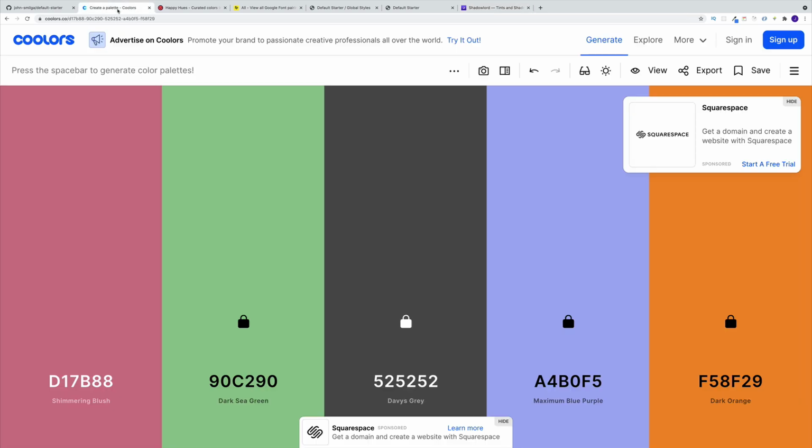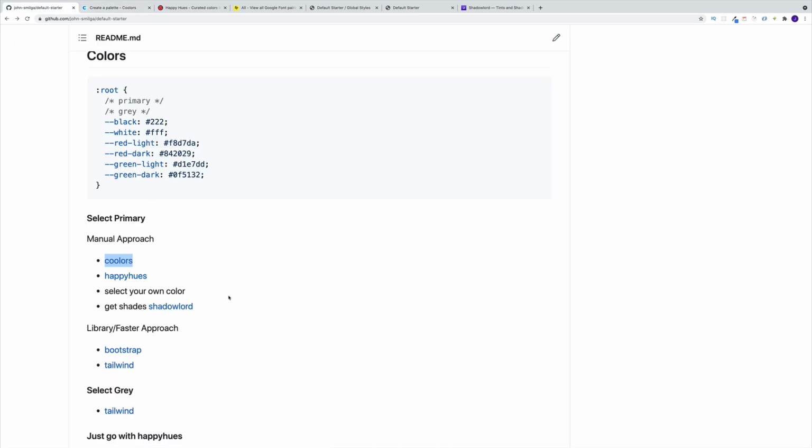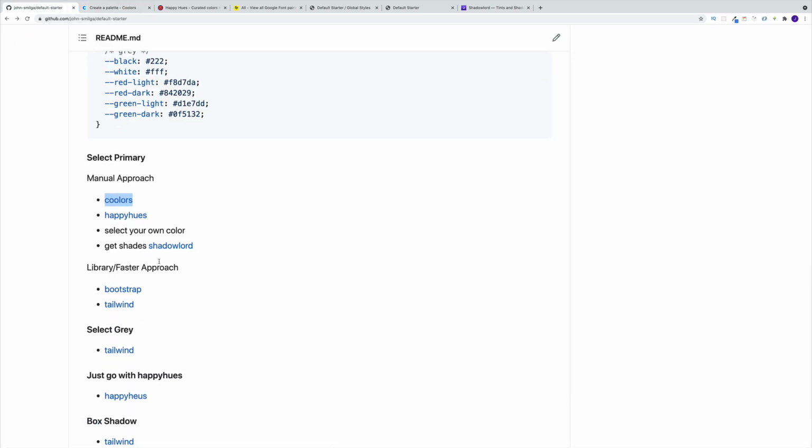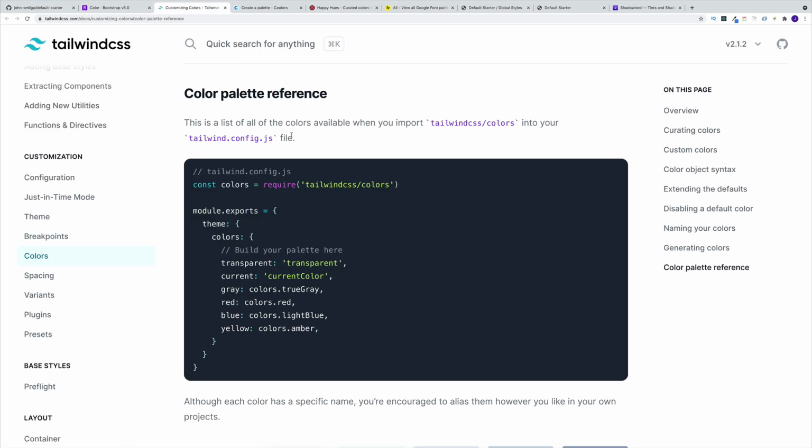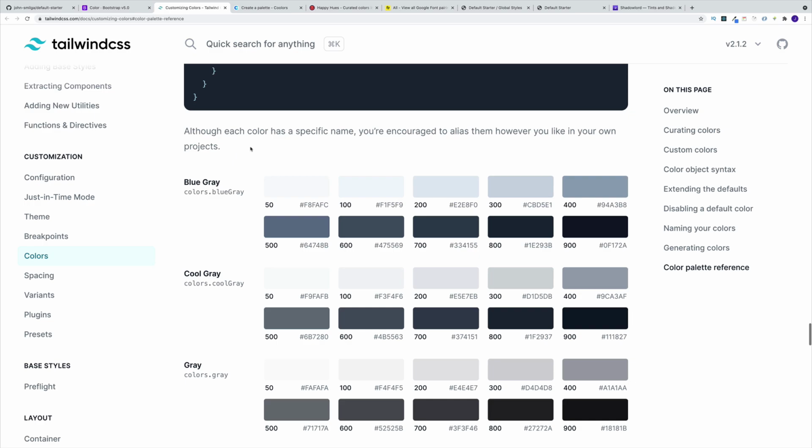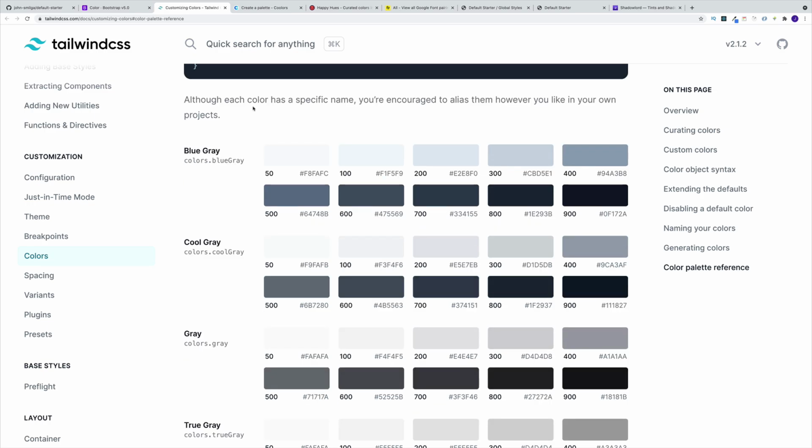Either you can do the same thing where you go to the coolers and then pick the gray color that you like. And then again, generate those shades. Or there's actually a better option, at least in my opinion, and that is using two libraries. So we can use either Bootstrap or we can use Tailwind. And if you're not familiar, Tailwind is a very awesome library. And what's really, really cool is they provide a lot of awesome resources for us. And one of those things are the colors as well as the shades for the colors.